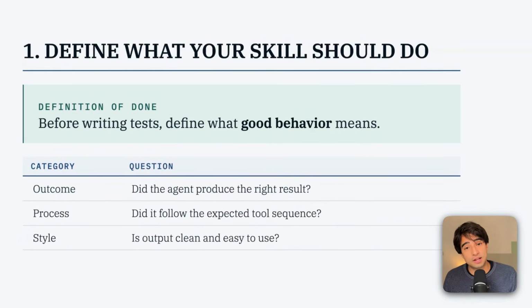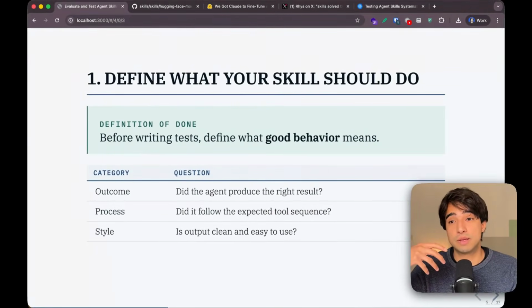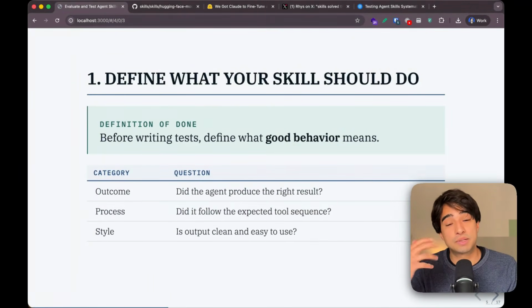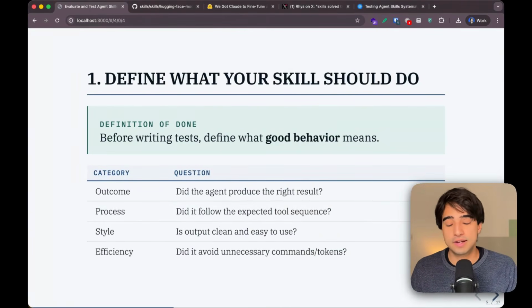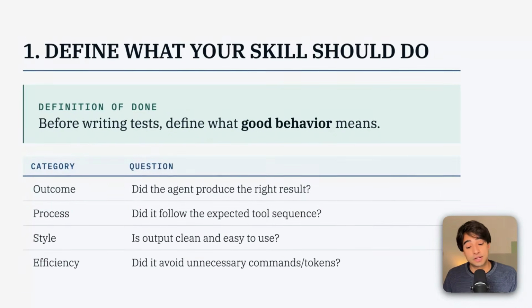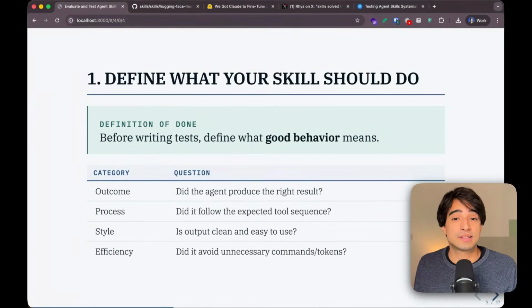Third is going to be the style. Did the result match the style that you wanted it to have? So for example, if the output is supposed to be a set of files, were the files named correctly? Were they in the right directory? And stuff like that. And finally, efficiency. Did it avoid unnecessary comments or tokens, or did it go down rabbit holes that it didn't need to explore in order to complete the task? This is important to identify so that you can, from the beginning, tell it not to explore that route in future runs.